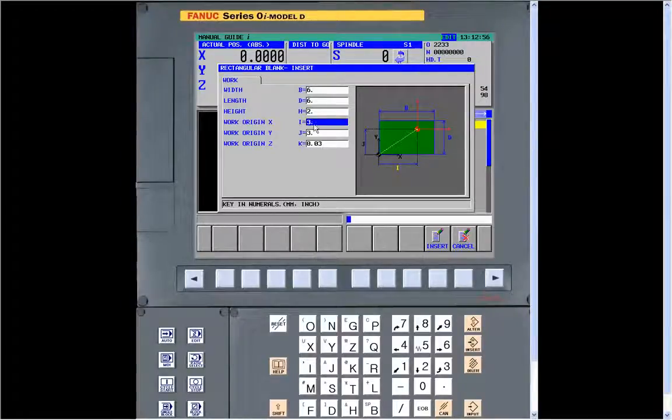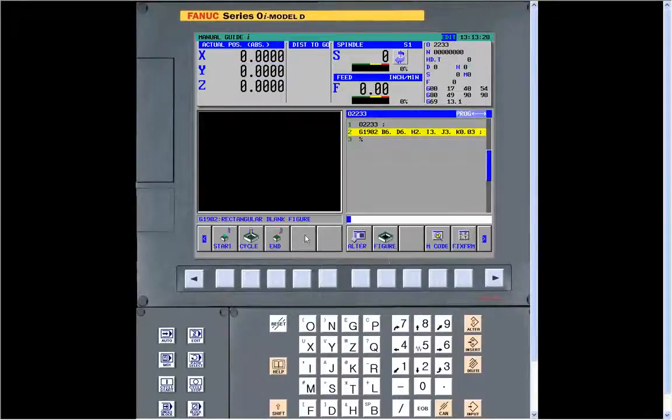Now here, this is just for the way you dimension your part. Now when I used to run a mill, when I was trained, we always made the middle of the part be 0, XY 0. So in order to come up with that, the one side will be 3 inches, the other side will be 3 inches, and the top of the part in Z, we're going to say 0.030, 30 thousandths, because we want to face off just a little bit off the top of the part. So at that point, we press the Insert Soft key, and it puts that blank in the program. And you can look down here. It tells you what G1902 is. That's a rectangular blank figure.